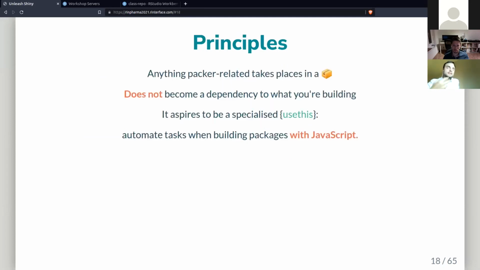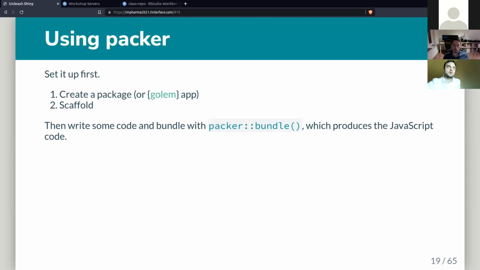Packer essentially aims to become a sort of use case for using JavaScript in packages. The idea is to write more robust JavaScript code. It only takes place in our packages, and it never becomes a dependency of what you're actually building. It's really just to help you build.